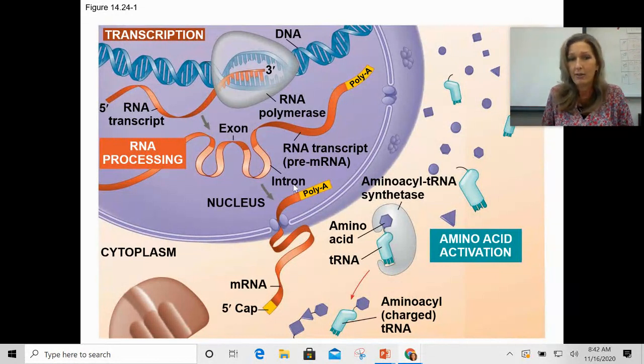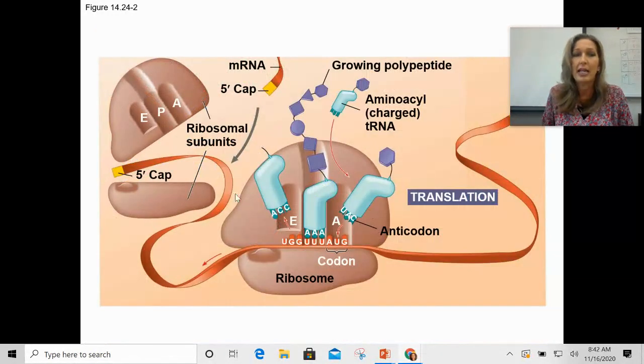Now, my messenger RNA can leave the nucleus and, in the cytoplasm, it can now perform translation, where I have all three of my RNAs working together. I'm going to have my messenger RNA, which has its codons on it, bind with my ribosome, my rRNA, and my tRNAs are then all going to work to synthesize this growing polypeptide.